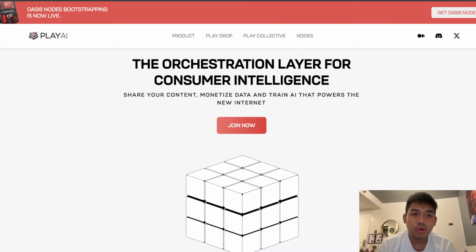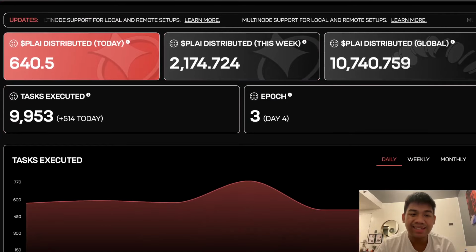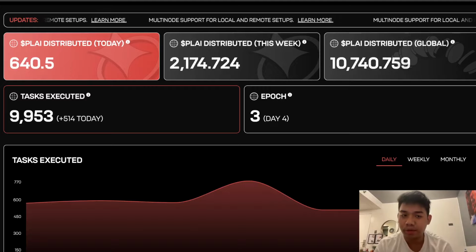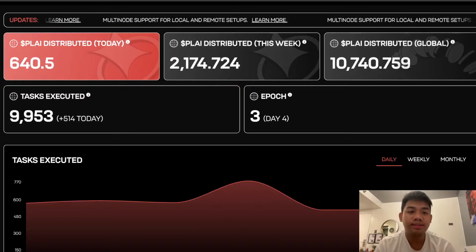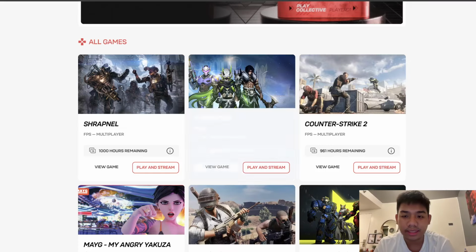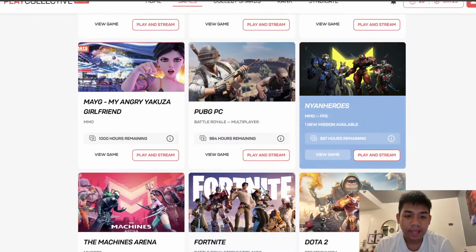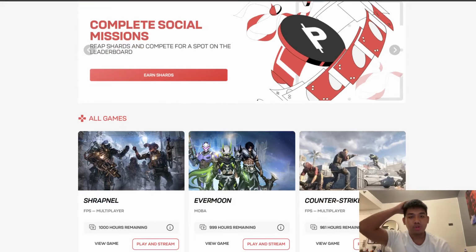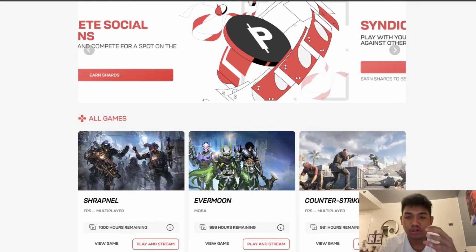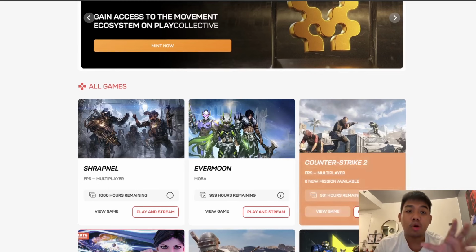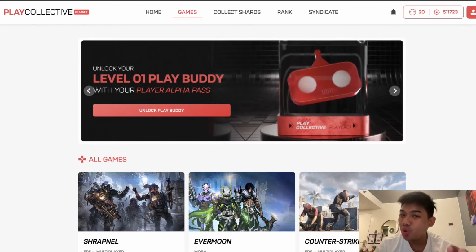Let's now go back to the node explorer. There are already 9,000 people executing it for the whole time, and there are already 500 people doing this task every single day. Of course it fluctuates, but as you can see, there's definitely demand here. And if you're also playing other games that have a play-to-airdrop, you can use Play AI network to play and stream. So while you're grinding for their tokens, you can also stream and grind for the shards, which you can later convert into rewards.